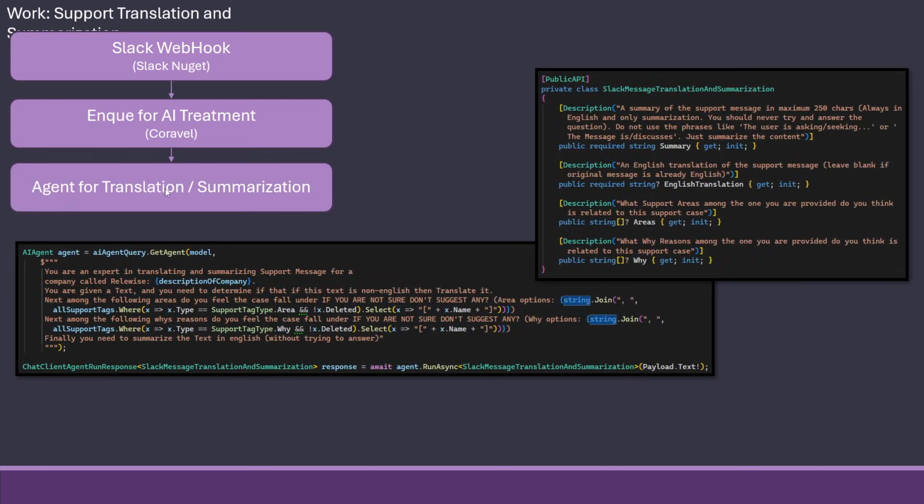But then we do the agent translation and summarization, because certain of the support cases we get in are in non-English, and we have non-English supporters. Before the system, they sat and took the text, put it into Google Translate, and then answered. Now, on the fly, we get a model, an agent, and we say we want you to translate it, if it's non-English already. We want you to figure out which area this is in, so for some categorization of the data.